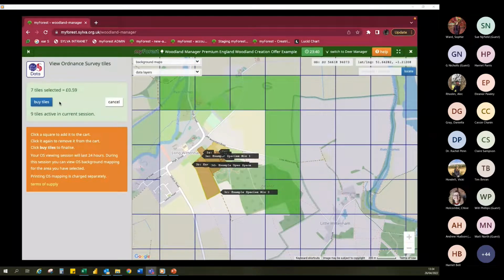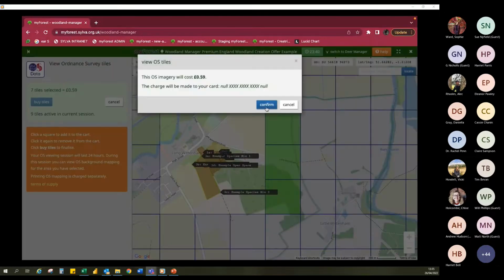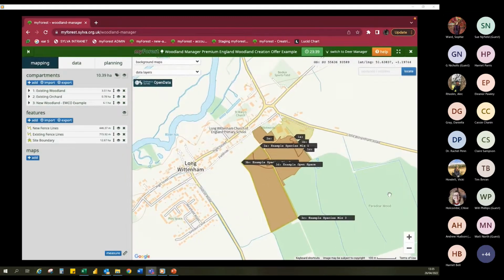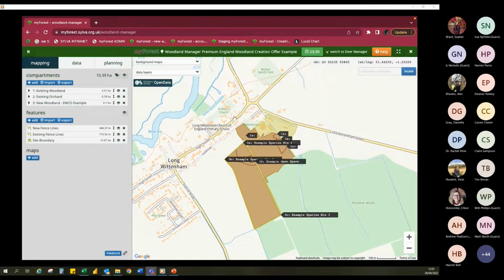So there's a difference again in our licensing agreement between viewing and downloading. We've tried to reduce the cost as much as possible for downloading. You'll only have to pay to download OS MasterMap when you reach a MasterMap layer, so that's from scales 1 to 3000 and smaller, the greater magnifications. I'm just going to buy that. It's quite a simple process, quite easy to do once you set up your account.